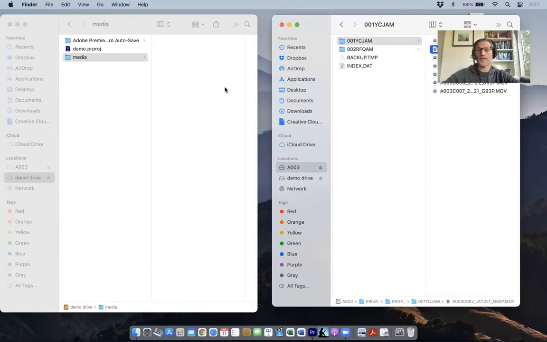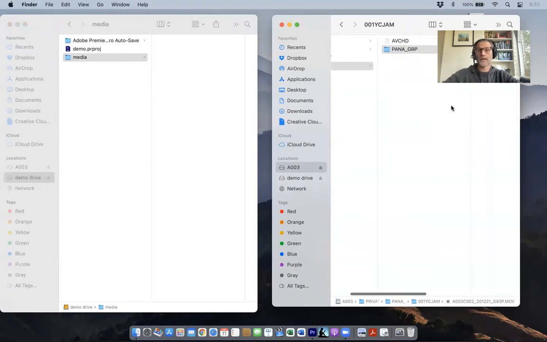Okay, so here's the key to the whole process, is to manually move the media. Rather than counting on a program to do it or not knowing exactly where it goes, the first thing I do before I go to Premiere Pro is any footage I want to use, I drag it across.